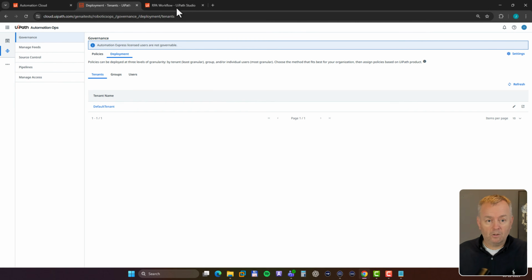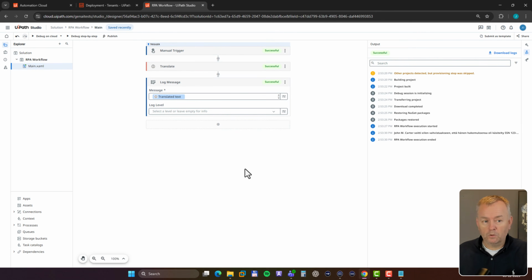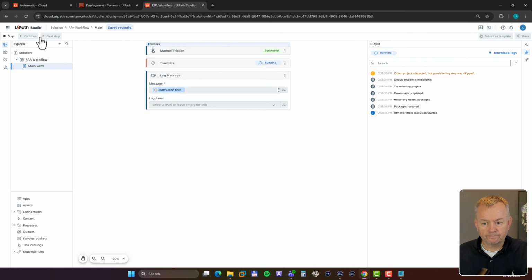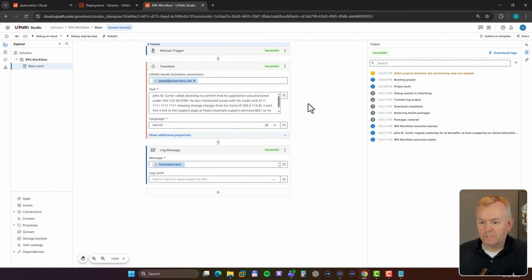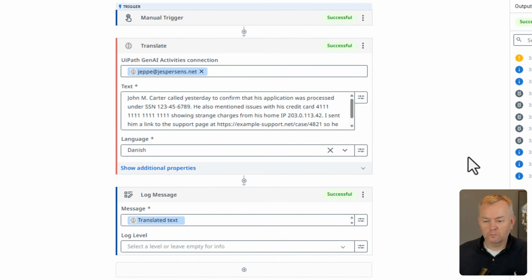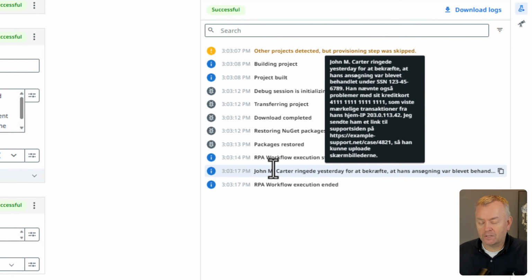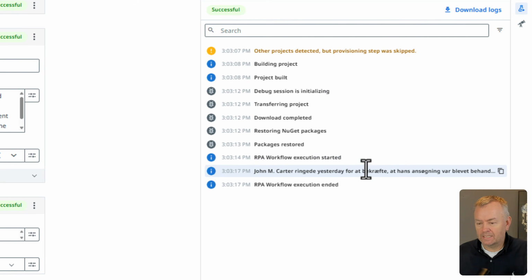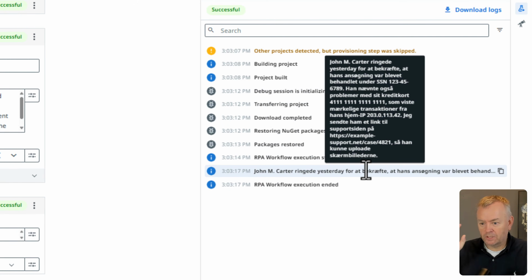So let's go back to our automation over here. We're going to run the exact same automation again. And I have to admit, I just switched the language to Danish because I did not understand a word of what the Finnish translation said. But now I've run it again, and we can see here that it says down in the translated text, John M. Carter called. All of the information that we saw before is still in there: the credit card number, the social security number, the URL, the home IP address, and things like that. That is all present in the translated text. So it looks like that came back from the LLM.